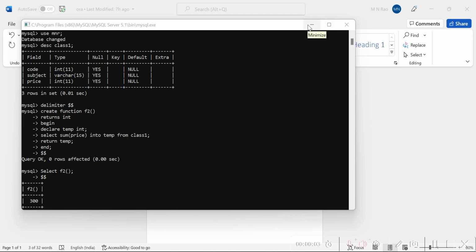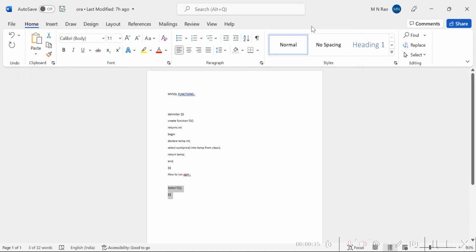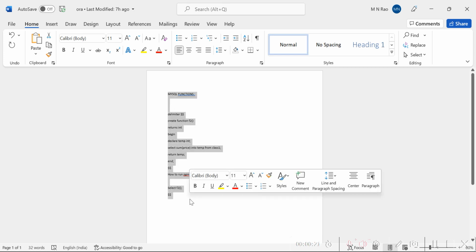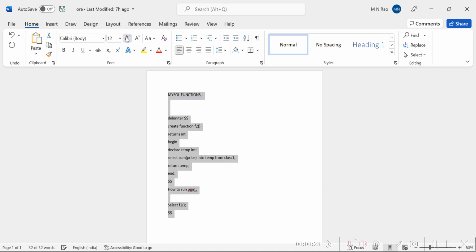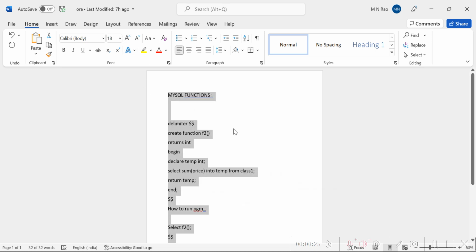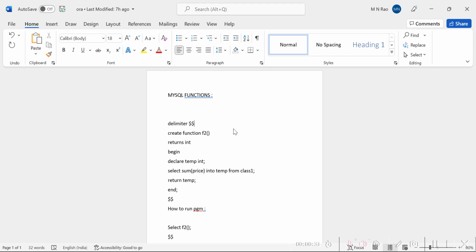Today we are going to see the simple MySQL function. We'll write a small function. First, what you do is you open your Notepad or MS Word. So I'm showing you here how to write the MySQL function. Okay, so this is a MySQL function. You just write here whatever you want. You write the code here.